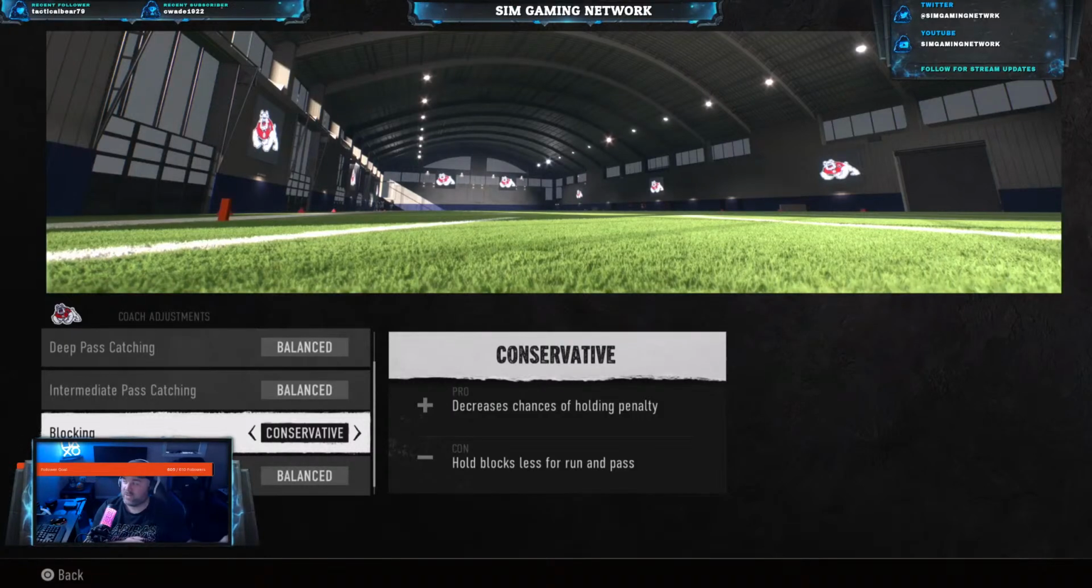So if you drop holding down, it says it right here. So instead of playing around with coaching adjustments in game, you can just use the penalty slider for holding. It literally tells you right here.